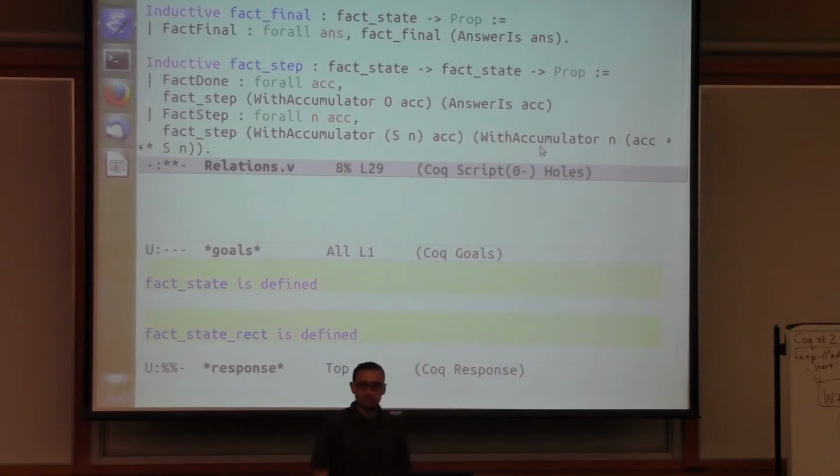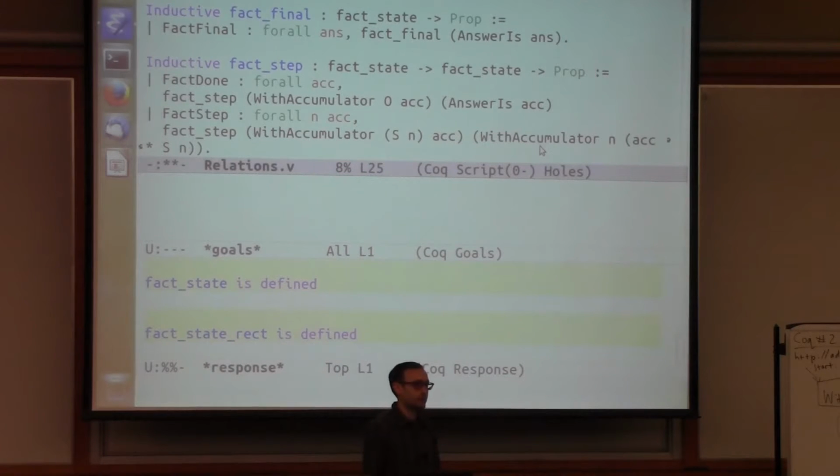Any questions about what this means before I start proving things? Yeah? The first line says we're defining a thing of type fact state, arrow, state, arrow, Prop. In other words, a binary relation over states, or a function from a pair of appropriately typed things to the proposition that tells us whether this relation holds of those two things. Any other questions?